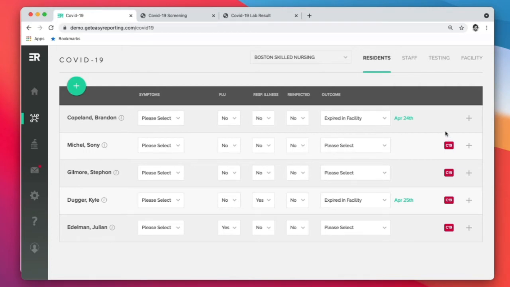He doesn't have COVID, but he did die in the facility. So EasyReporting has found that event and logged him because this is a metric that the NHSN is interested in knowing. So all the metrics that we track here are all relative to the data set that the NHSN asked for. What this gives you the ability to do is override any of these values here that you see.